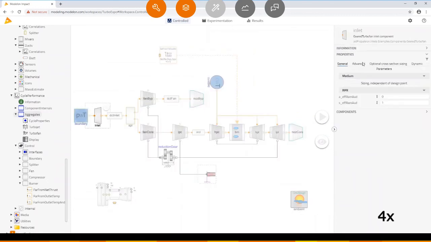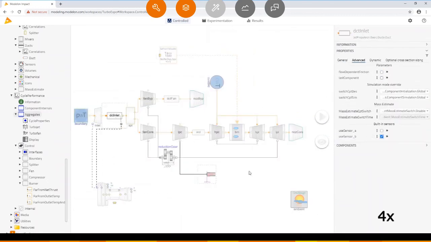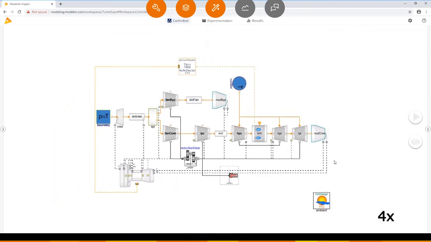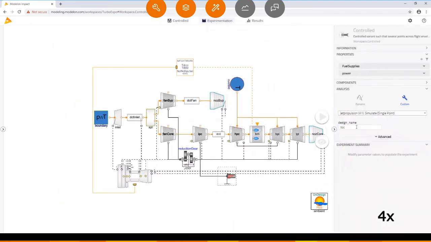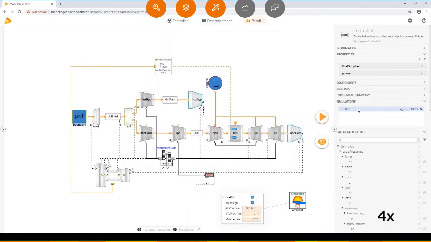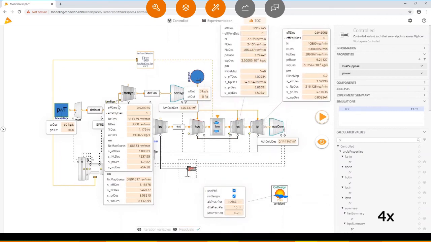We summarize key cycle properties via the usual station naming scheme. After all thermodynamic stations were exposed to the summary component, we can run a design point. A name for the sizing data is defined, and the simulation results are named as top of climb design point. The results are viewed and checked for consistency.